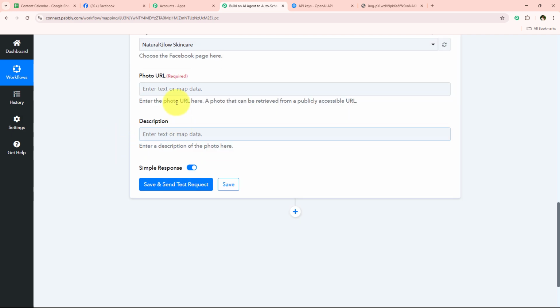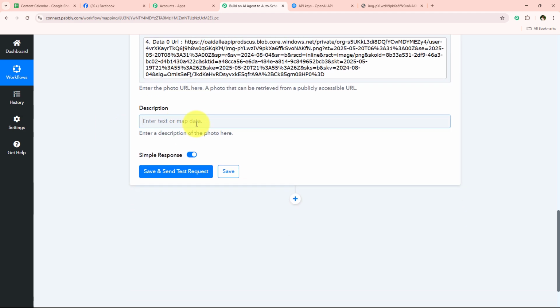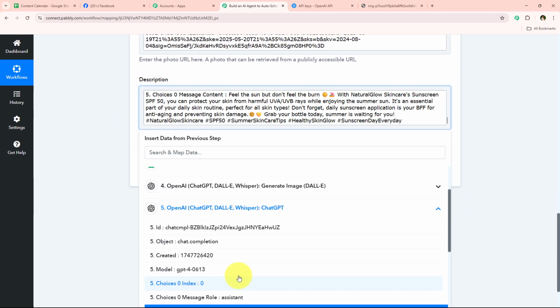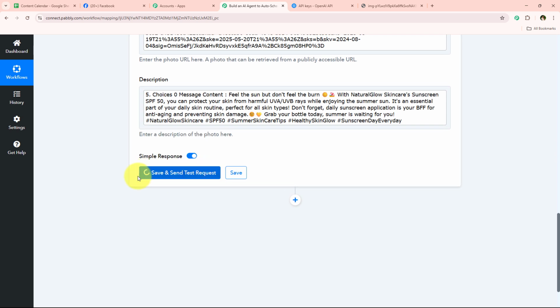Over here it is asking me for the photo URL. So yes, my AI agent has generated it. So I'm just going to map it. And now for the description, I'm just going to map the caption and the hashtag generated using my AI agent. And now I'm just going to click on this save and send test request.